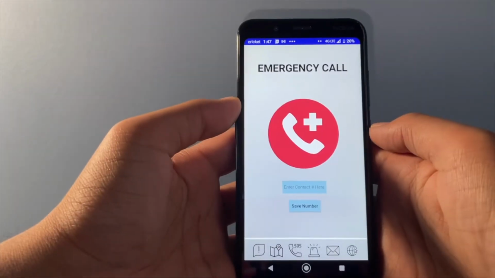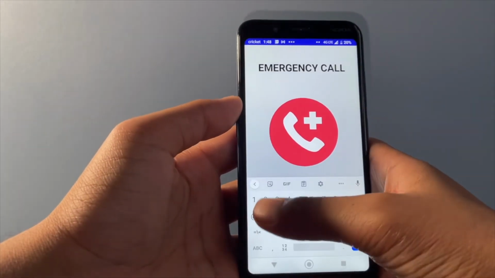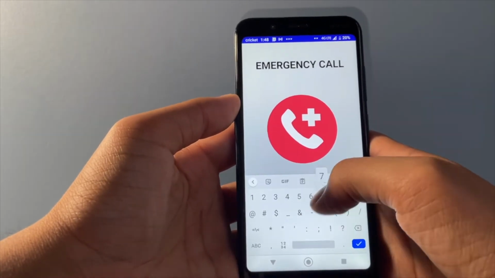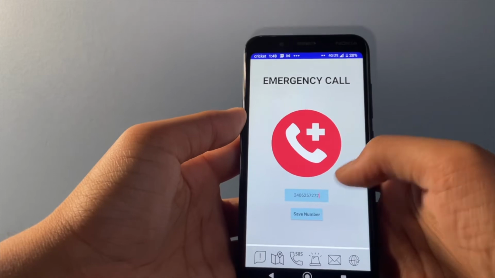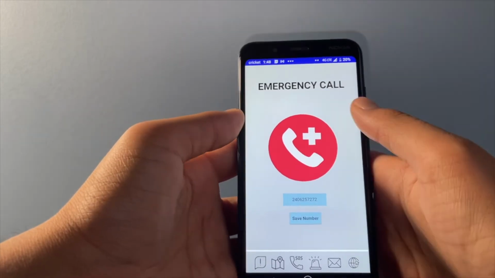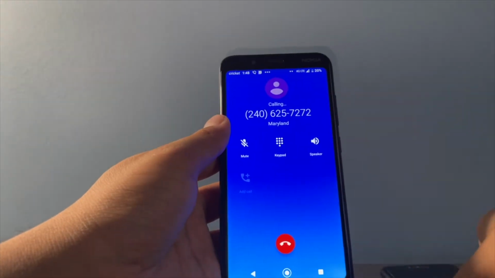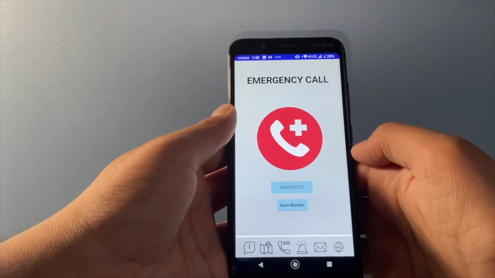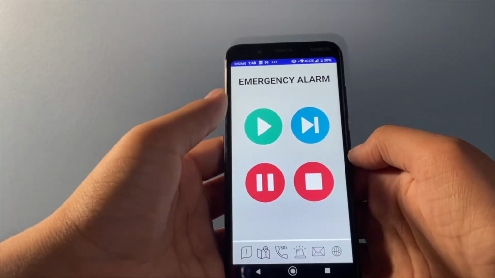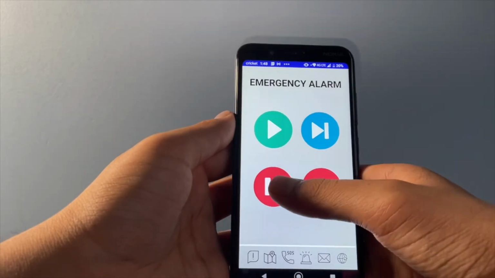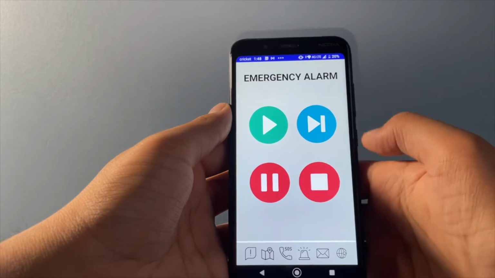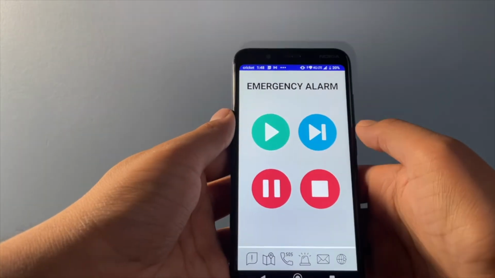The Emergency Call tab saves a user-inputted phone number as an emergency contact. A button can simply be pressed after a number is saved to automatically call the contact through the phone's native calling app. This can be useful for calling 911 directly or a trusted relative in the case of an emergency. The Emergency Alarm tab allows users to produce a loud alarm to alert nearby pedestrians in case they are in danger and unable to cry for help. The user has an option to play, pause, resume, and stop the alarm.